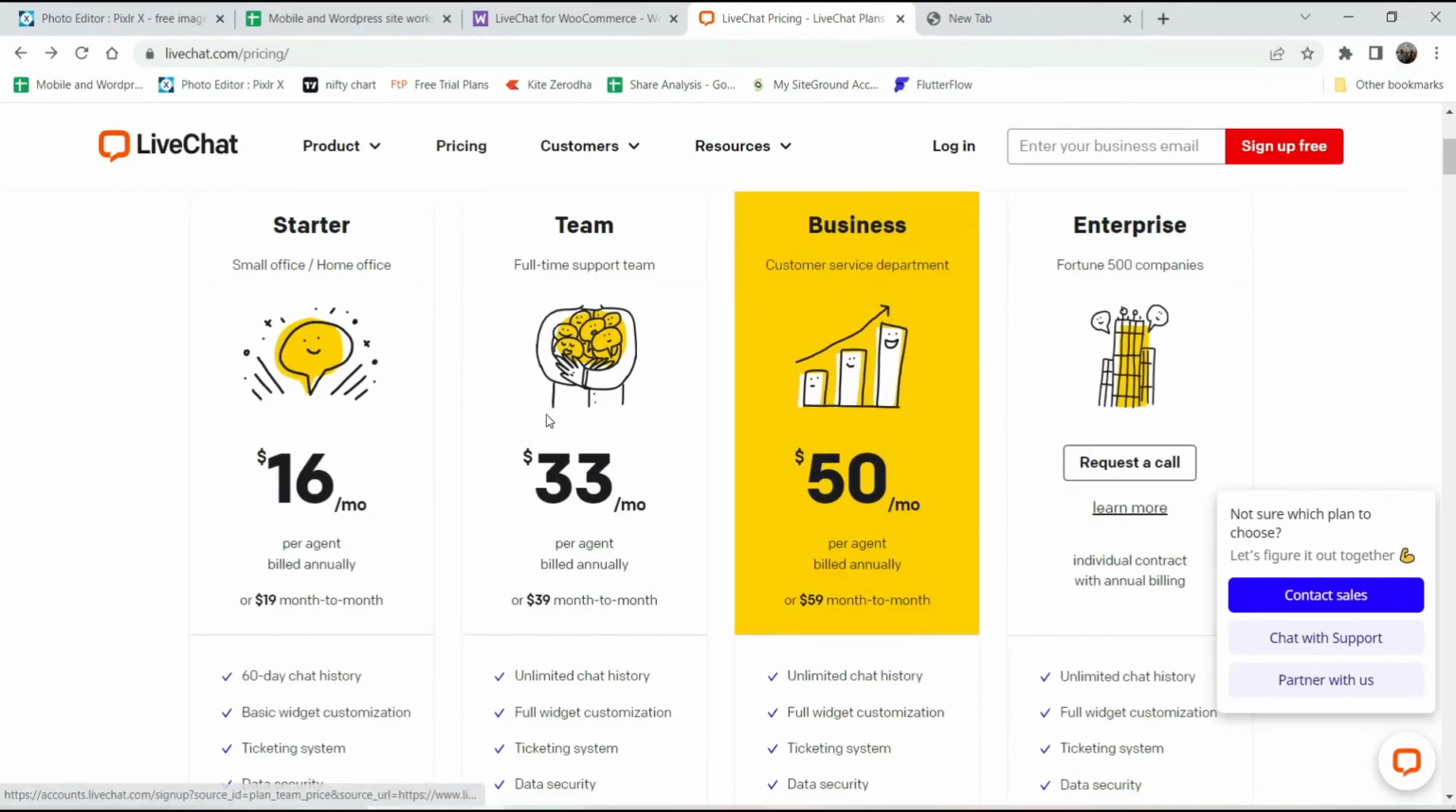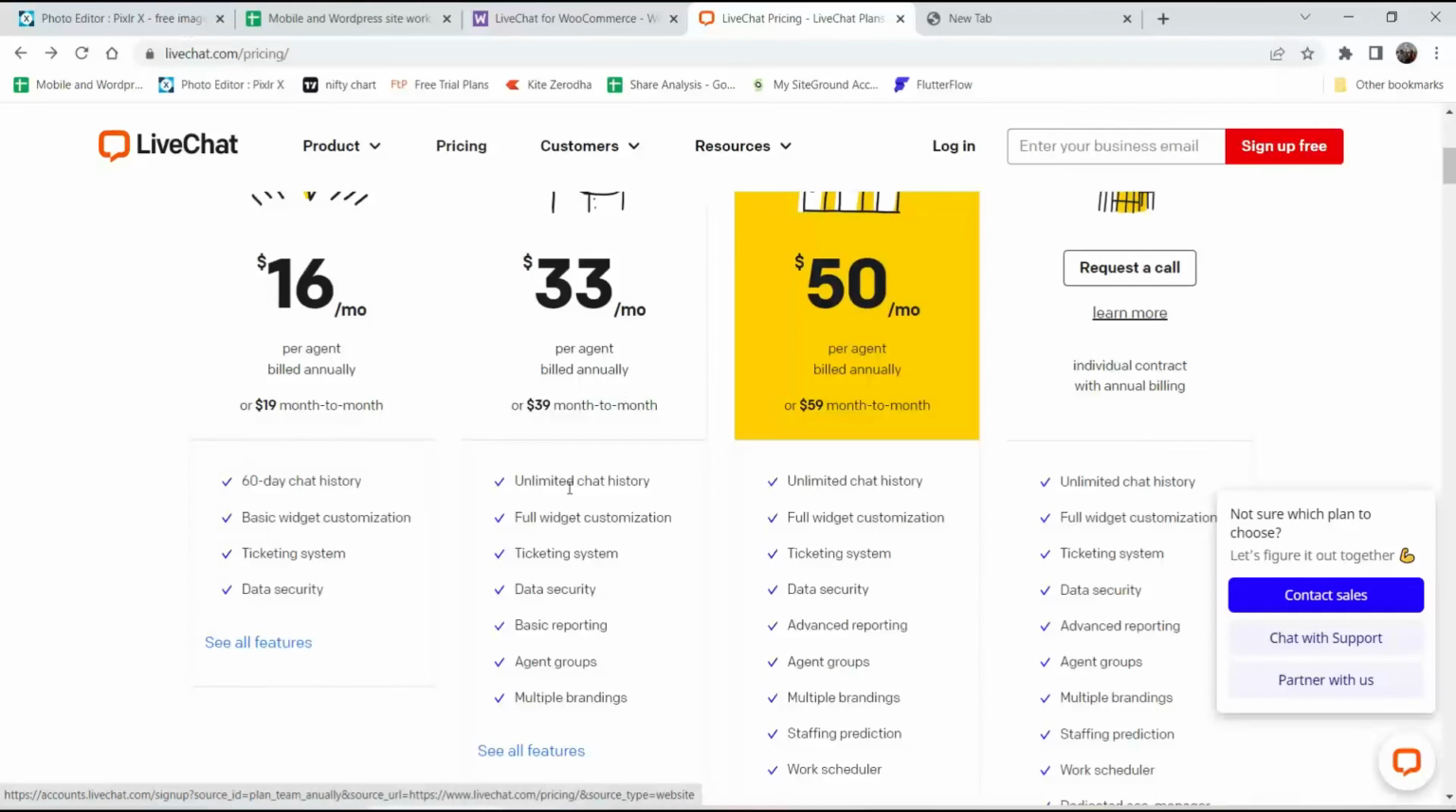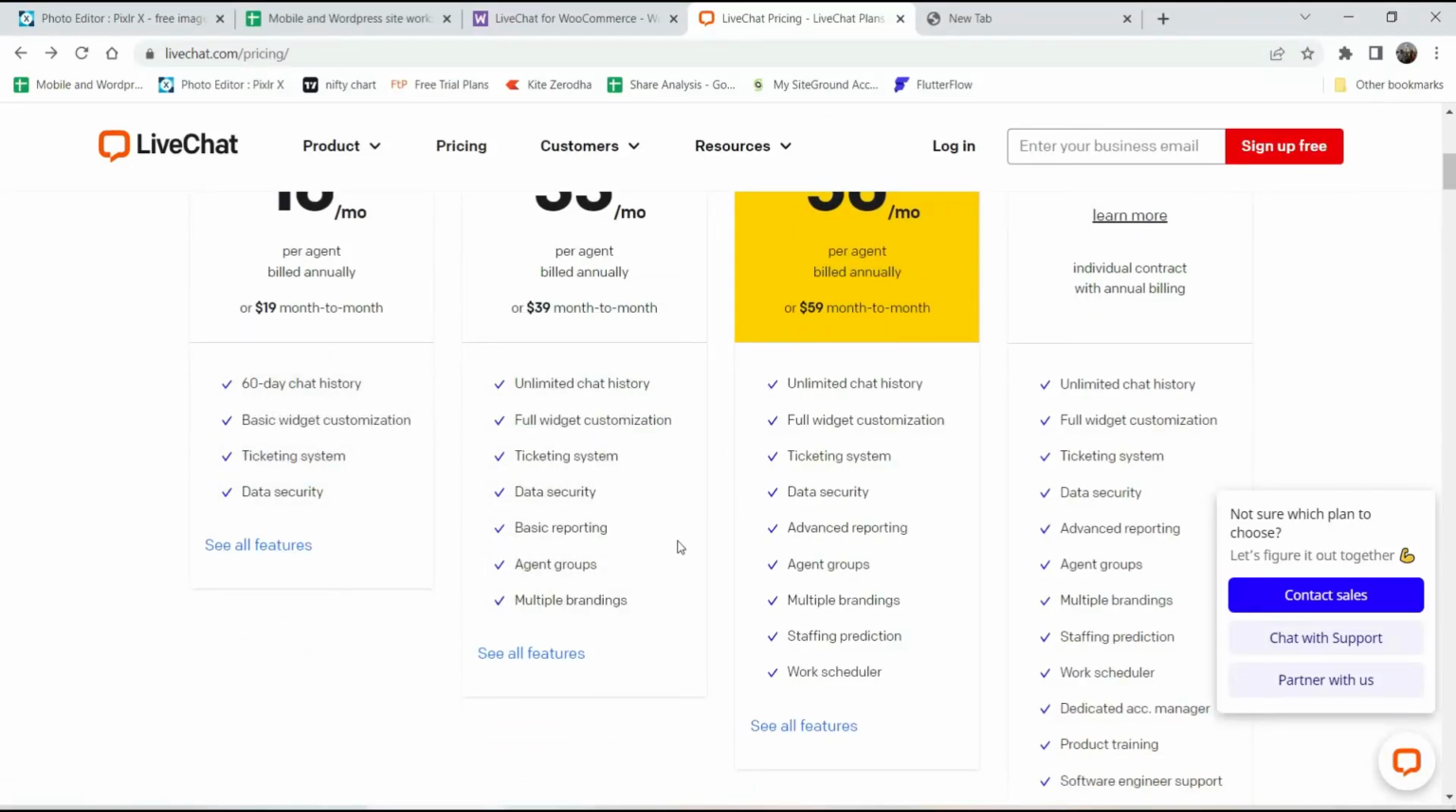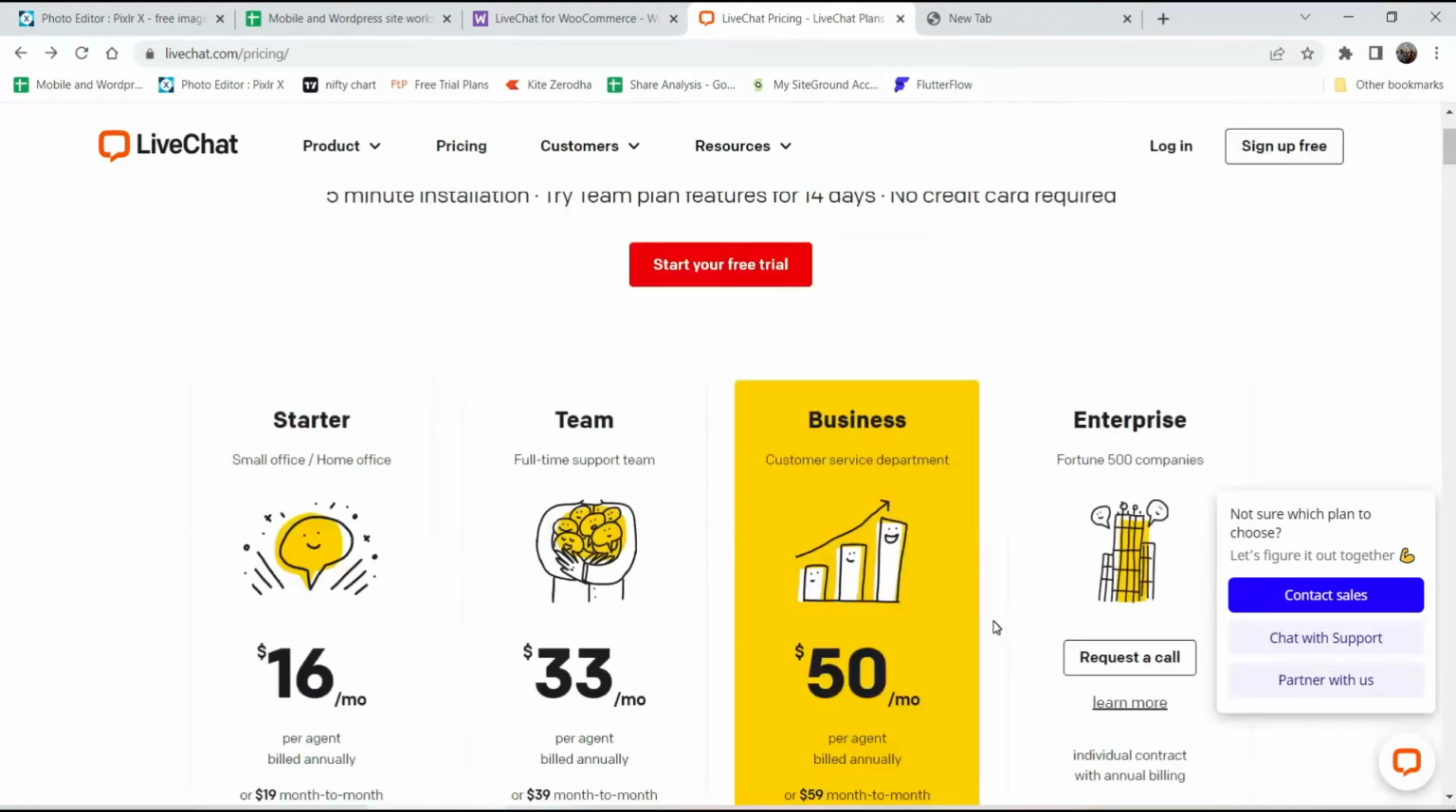If you have a small team, then you can go for this $33 per month per agent. And it is billed annually, and you will see all the details of the features here. If you have good traffic on your WooCommerce website, then live chat will be beneficial for your website. It will increase the sales of your website.